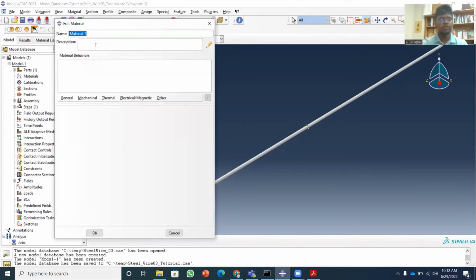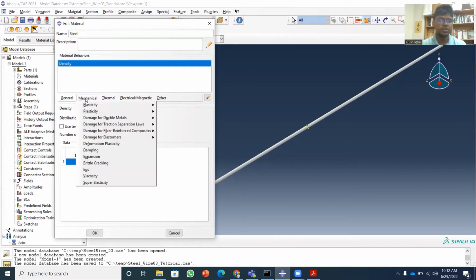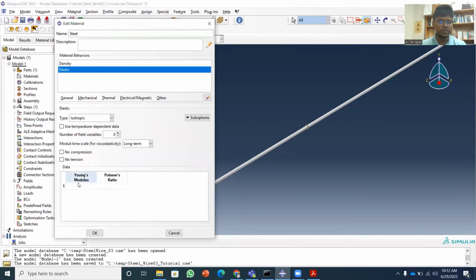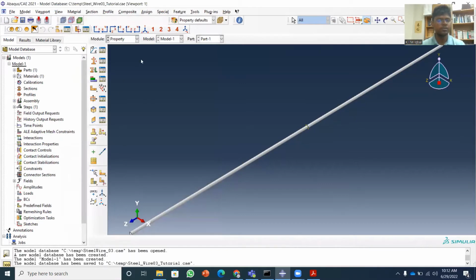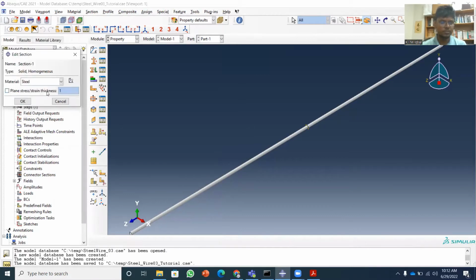My property is steel, and the density of steel, as I mentioned, I will use 7850 kg per meter cube. And the modulus of elasticity, Young's modulus, I am going to use 200 E9, and the Poisson ratio as 0.3. Then I have to create a section. I'm creating a solid homogeneous section, and the material I'm using is steel.